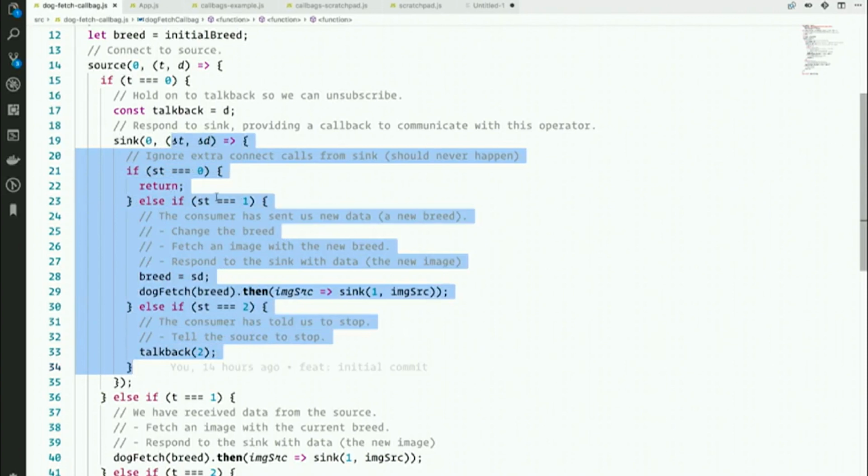It's API. So if it's a 0, we just ignore it. It shouldn't be sending additional subscribe messages to us. Anyway, if it's a 1, we're saying you're requesting a data. It's like a pollable interface, but it's sending additional data with it. What we happen to send is the new breed.